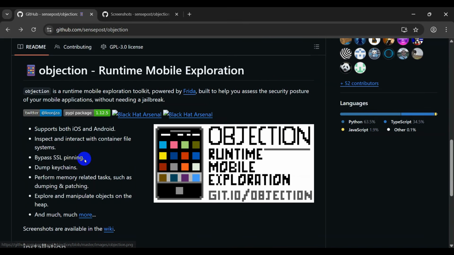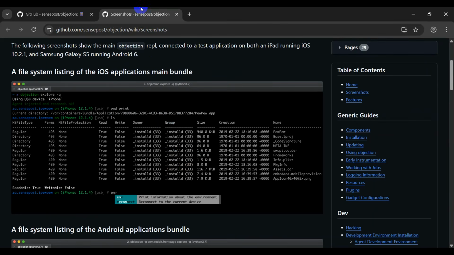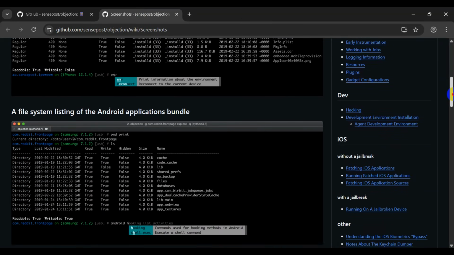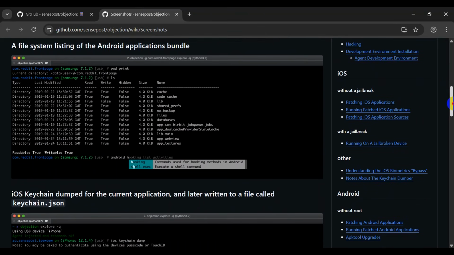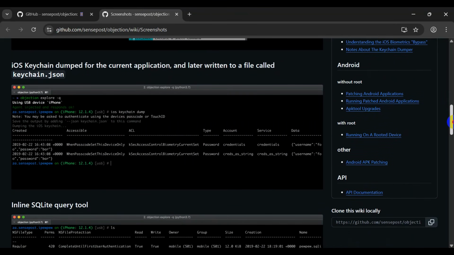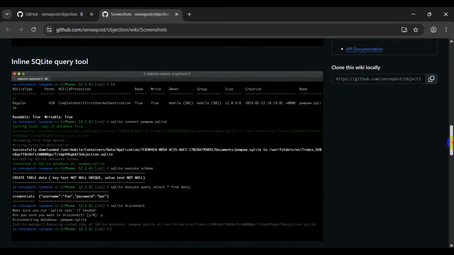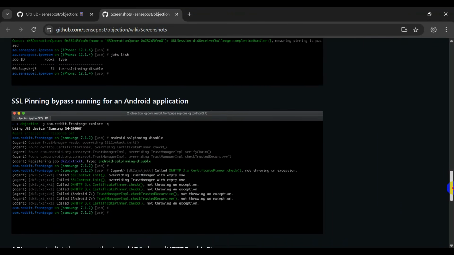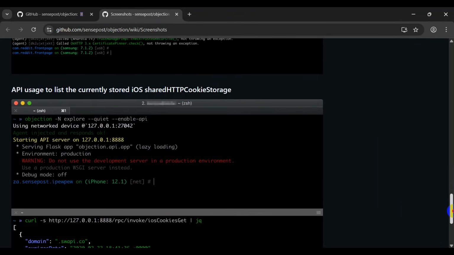The seventh tool is Objection. Objection is well known in the mobile security community because it simplifies runtime testing and application exploration. Many activities that would normally require extensive setup can be performed through easy-to-use commands. This makes it a valuable tool for learning and experimenting in authorized testing environments.